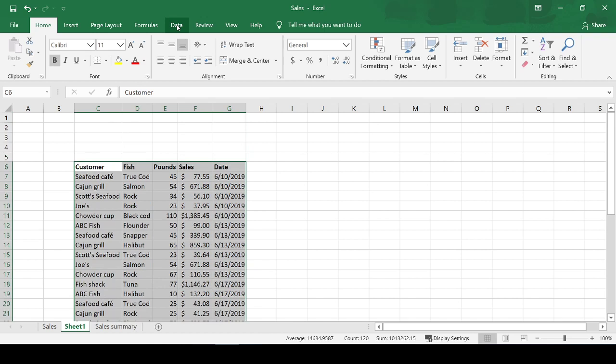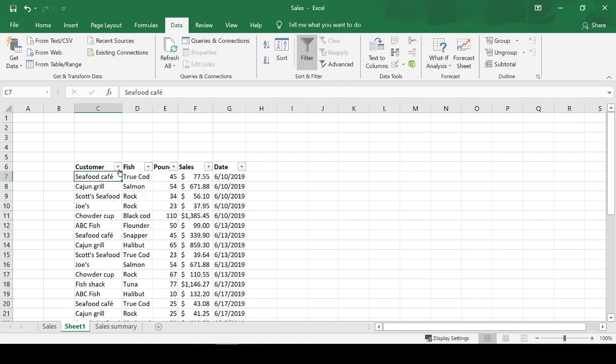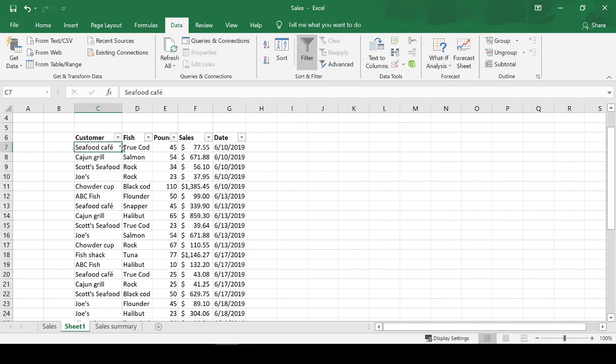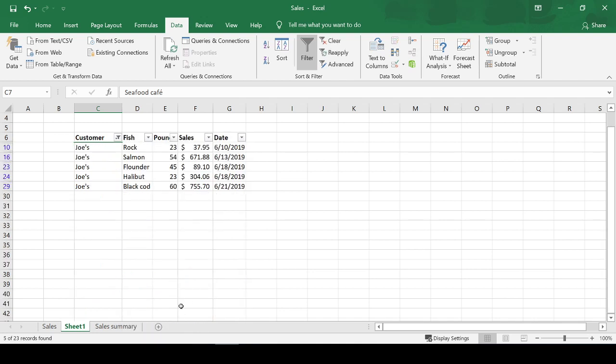Then you go over to Data and you click the filter button. And now you have these down arrow boxes on each of the titles. So you click on that, and instead of selecting all, you can just tell it to show you just Joe's and hit OK. And then it hides all the rows that aren't Joe's.